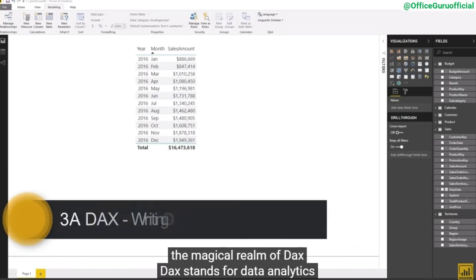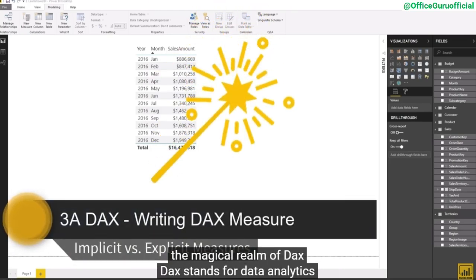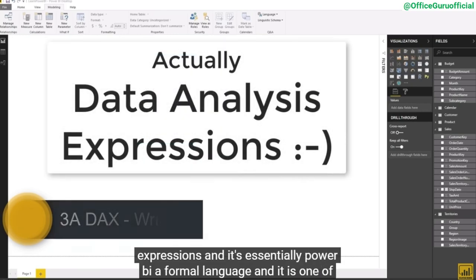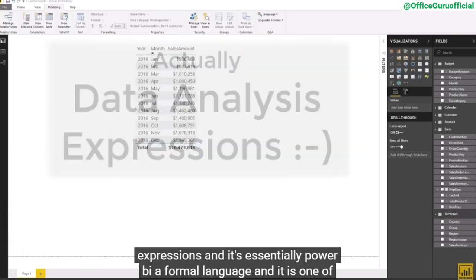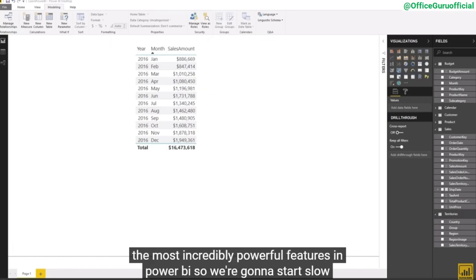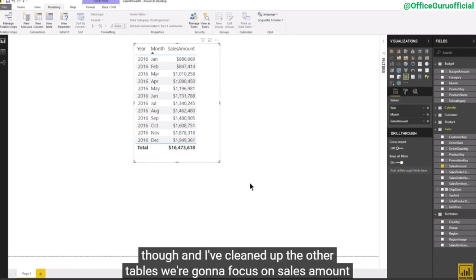Let's step into the magical realm of DAX. DAX stands for Data Analysis Expressions, and it's essentially Power BI's formula language, and it is one of the most incredibly powerful features in Power BI. So we're going to start slow though, and I've cleaned up the other tables. We're going to focus on sales amount here.